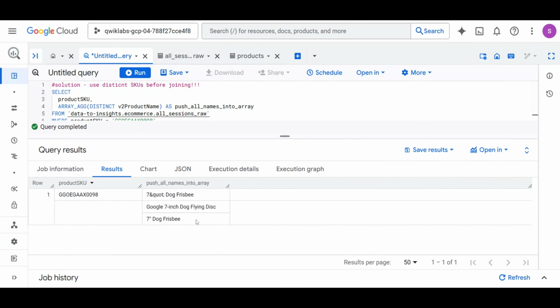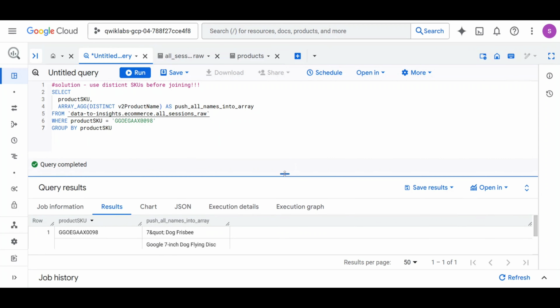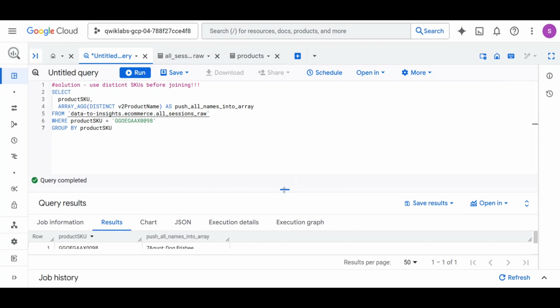In this query, our pitfall solution is to use distinct SKUs before joining. So we've noticed why this is giving us a false result, and as a solution, we want to use distinct SKUs before joining. As you can see, we can gather all the possible names into an array. Since we have seen that we have far more names than we have SKUs, we can pick for every SKU what the names tied to this SKU are. So this is what this SQL query is doing.